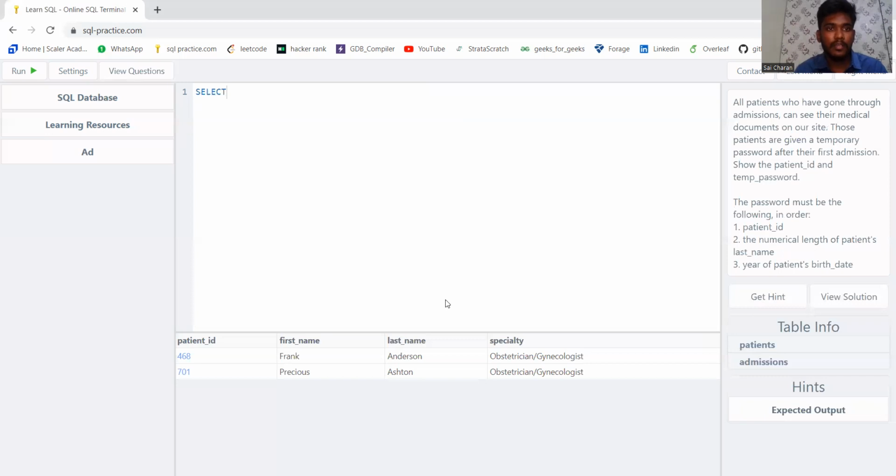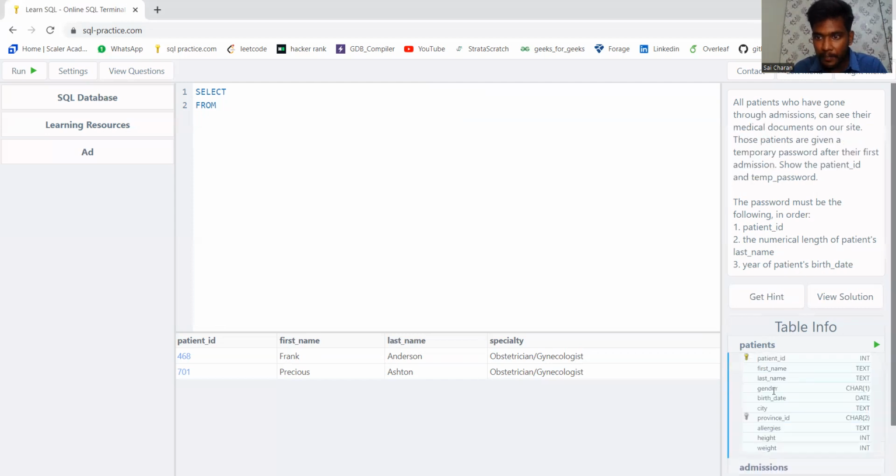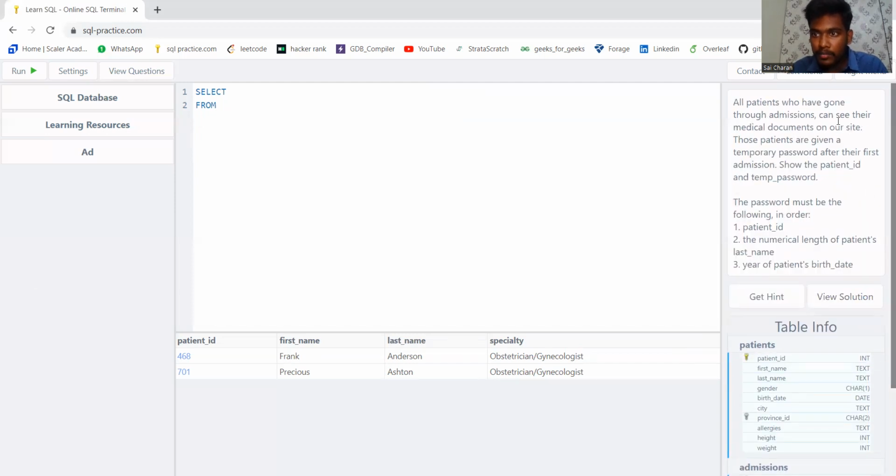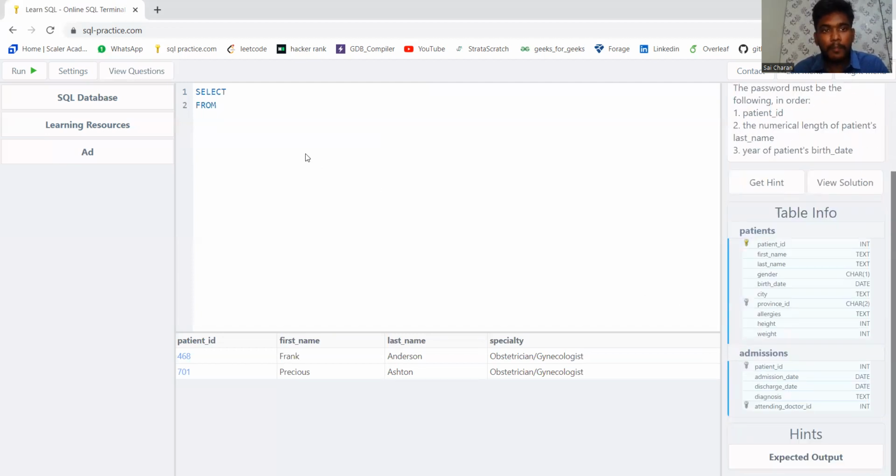So let's do this. Select, and from which table are we extracting? If you see the password, it is in the patients table and the admissions table, right? All patients who have gone through admissions can see their documents. Fine, here you can see that all the information regarding the password will be available in the patients table, right? But what is the point of giving the admissions table?